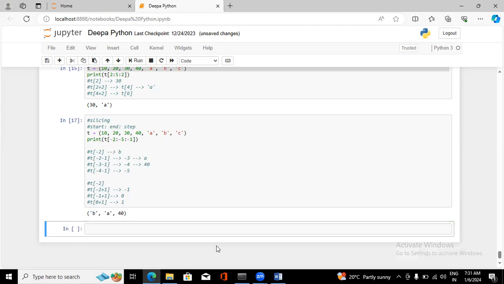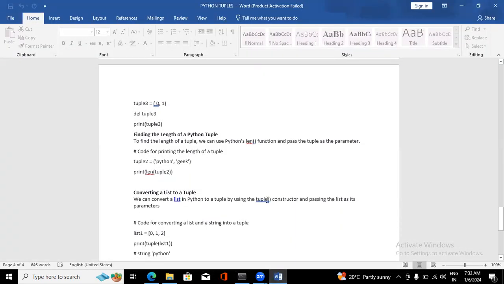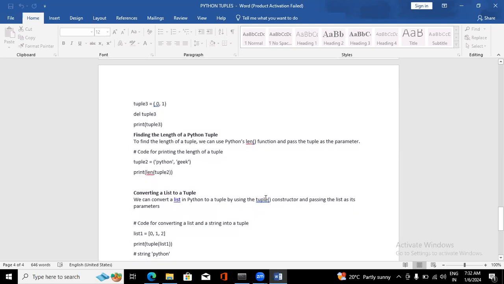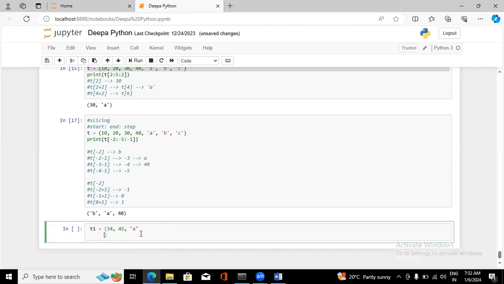And you can delete the entire tuple. Deleting a specific element is not possible, but we can delete the entire tuple. Let me show you how we can do that. This is my tuple. I want to delete it.